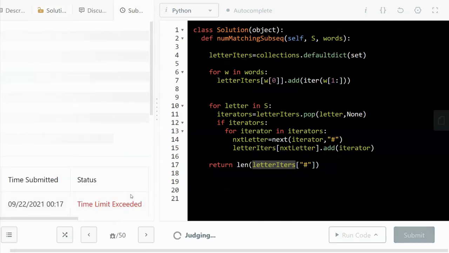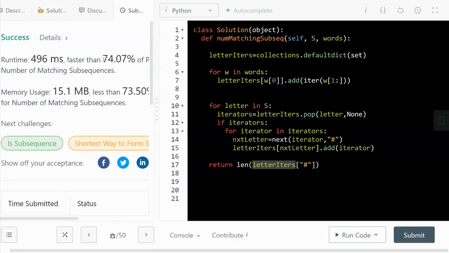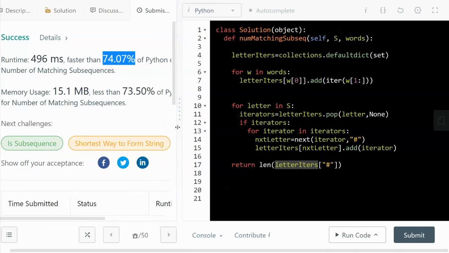Okay, let's run that. Yeah, as you can see, it's pretty efficient. For time complexity, first we iterate all the words, so this is going to be big O of the number of words, and then big O of the number of letters times the number of all the possible iterators. So that is it for this solution.